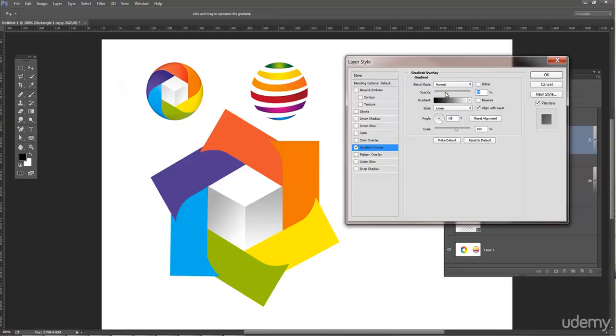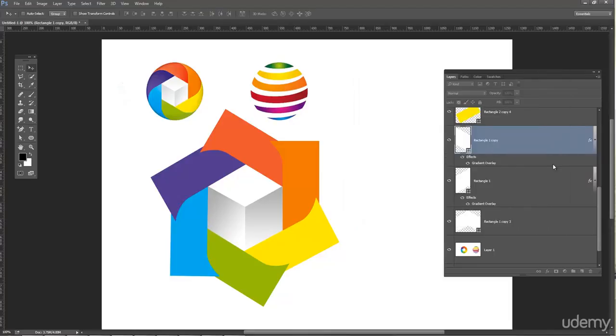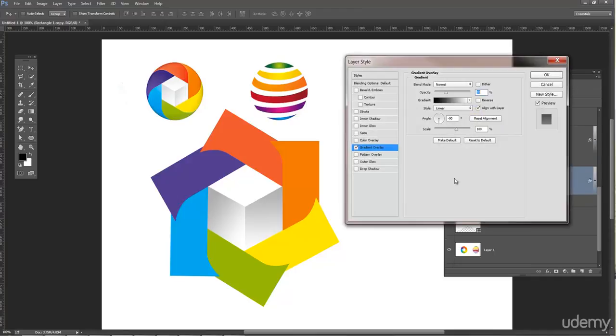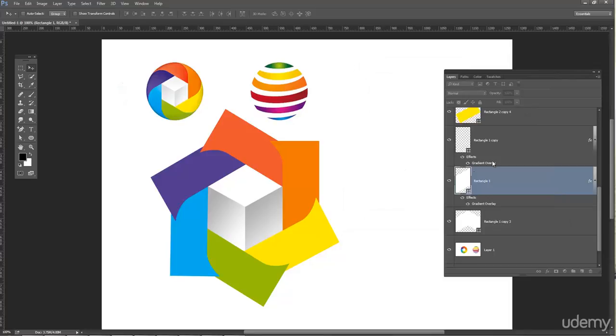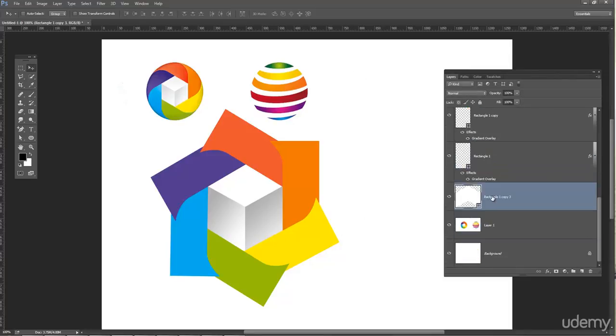Okay. So that's pretty good. And we'll change this one a little bit too. Click on it twice. And we'll just change the angle just a little bit. There you go. That gives us a little bit more of a separation between these two layers. Okay, we'll hit OK. And we need to put a little bit of a gradient on this top guy here.